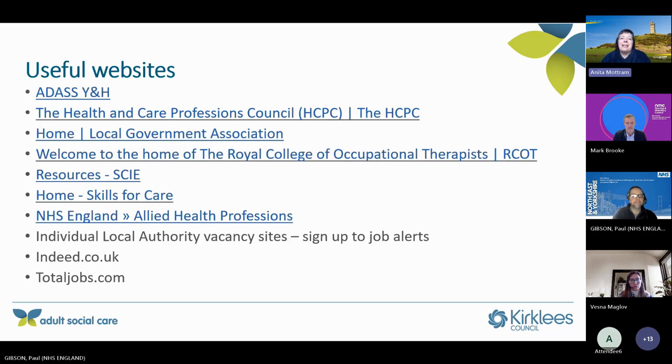So why not consider a career working for a local authority? On this slide, I've just provided a list of websites that you may wish to use to seek some more information about joining us. This includes what it means to transition from a student to preceptee, or if you're undertaking the return to practice route, to review any changes that might have taken place since you last practiced.